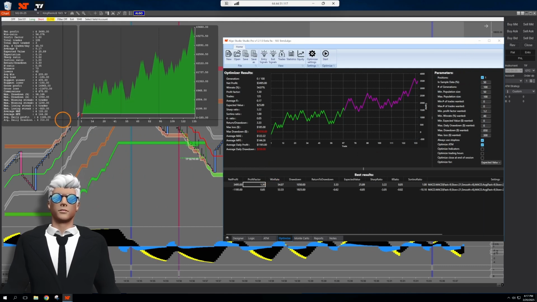And let's see, what else do we have? Average daily profit 1,165. I would not take that to the bank. That looks super inflated. But average maximum adverse excursion $122. Average favorable excursion $144. Now what we can do is, let's go ahead and save this again.